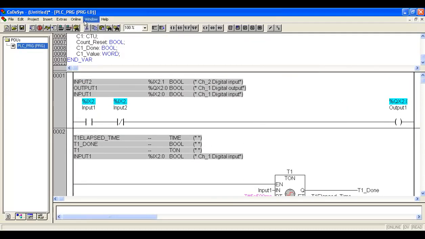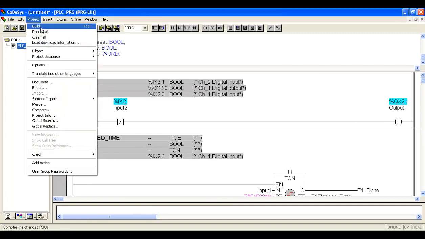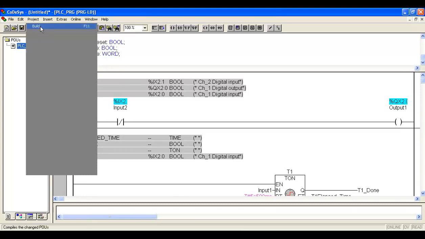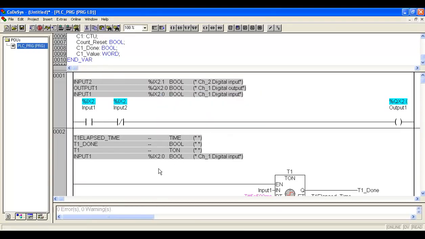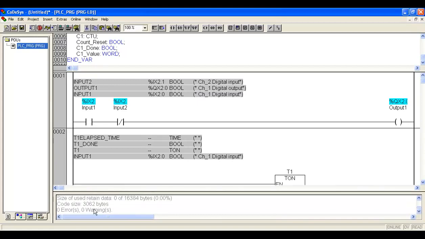Now the next thing I want to do is rebuild the project or build it one way or the other, just to confirm there's no errors or warnings. So I can see down here in my message window, I have 0 errors, 0 warnings. Of course, that's what I'd like to see in my project.